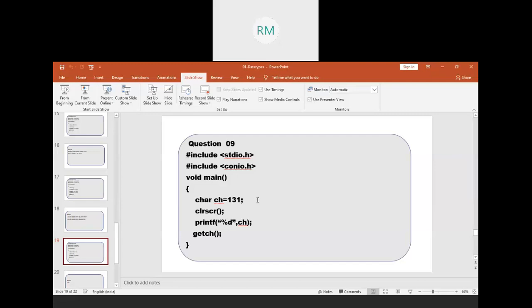How many values do we have to add? 127 plus, I think it is 3 plus 1, 4. Yes. 127 plus 1 is 128, 129, 130, 131, that is 4. So minus 128, minus 127, minus 126, minus 125 is the answer.